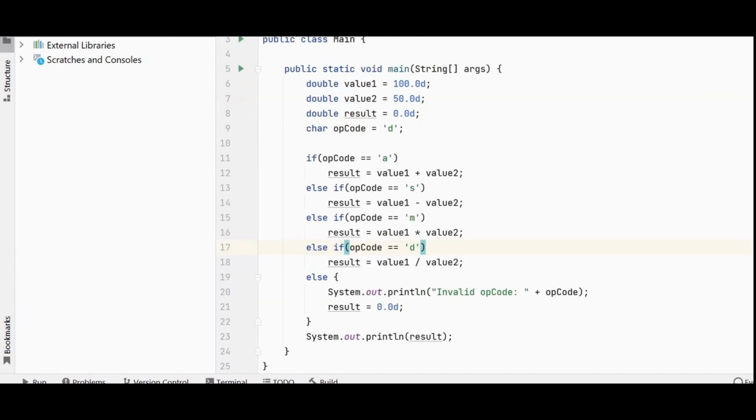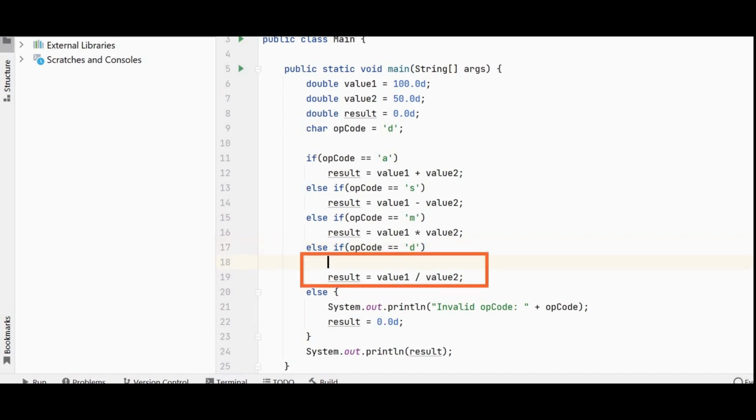Okay, so now let's take a closer look at where we handle the opcode of D. Remember, in the case of that opcode, we divide value 1 by value 2. And as we saw in a demo earlier in this module, it's important that we make sure that the value we're dividing by is non-zero. So what we should do here is have an if to make sure that value 2 is non-zero. So now if the opcode is D, we check to see if value 2 is non-zero, and as long as that's the case, we'll go ahead and do the division.